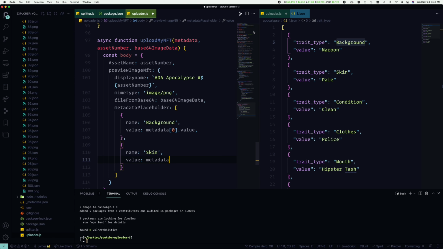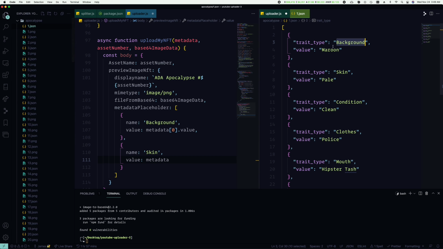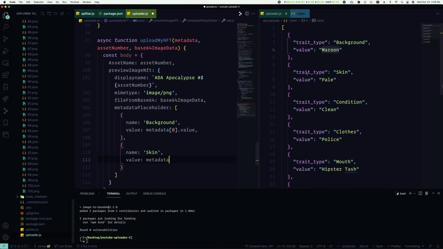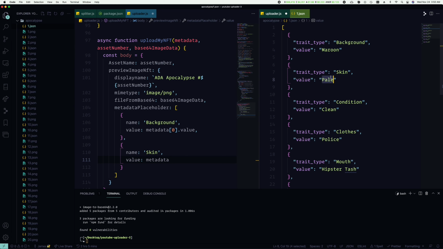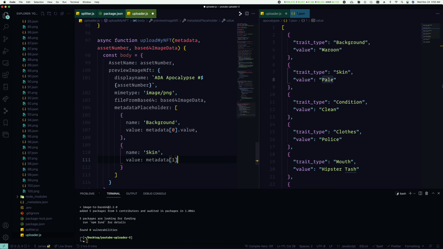So if this is an array, background is going to be the first one. The array starts at 0. Skin is the second one. So if an array starts at 0, we're going to use the first one, right? Right. I'm right.